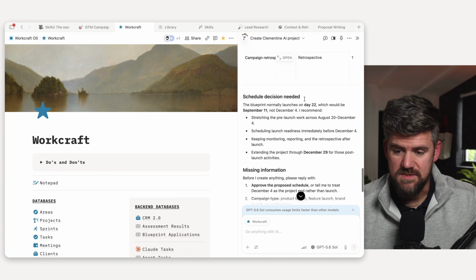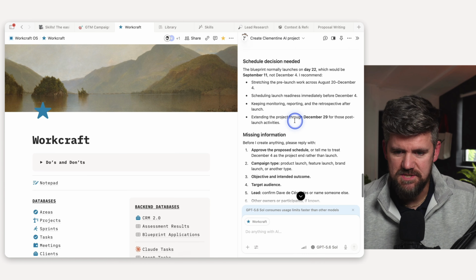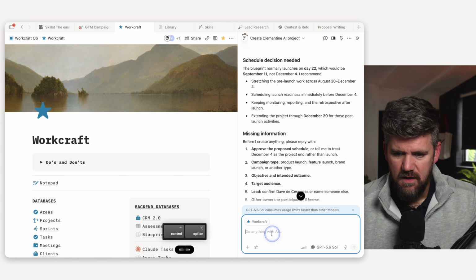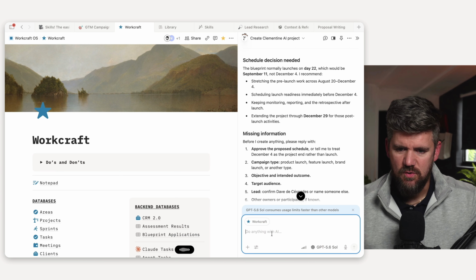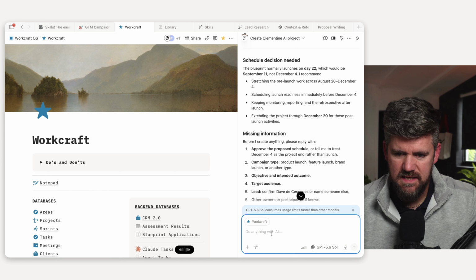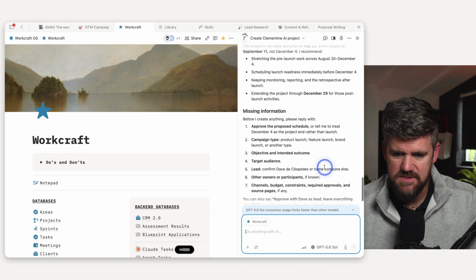If we can get that first batch of stuff populated automatically, we just remove the time having to set this up manually and just go in and focus on customizations, what's unique about this project that we want to add in. Let's see. So it's asking us for some clarification on here. I'm just going to respond with the launch is December 4th. So work our way backward to fill in the start date and any relative dates or deadlines.